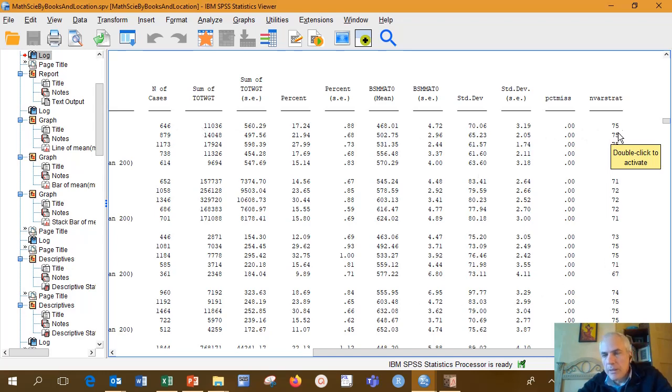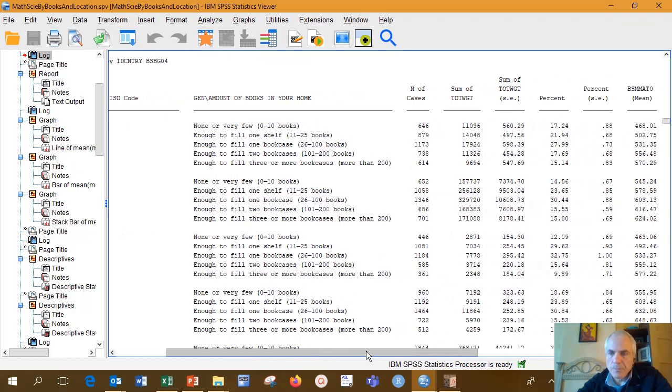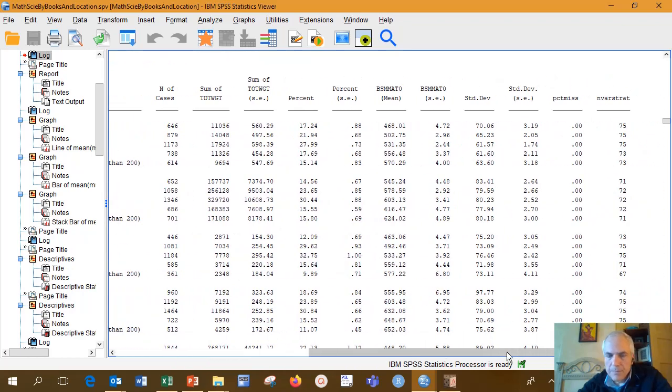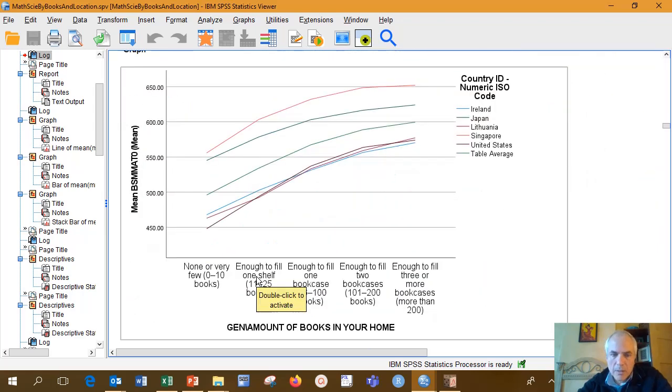So in other words, in how many variance strata the cases for Ireland that have none or very few books are spread. And we keep scrolling down, then we see a graphic that shows the relationship between number of books in the home and math achievement. And we see that those that have more books in the home tend to do higher in math than those that have few books in the home. So there seems to be a relationship between math achievement and number of books in the home across all the countries.